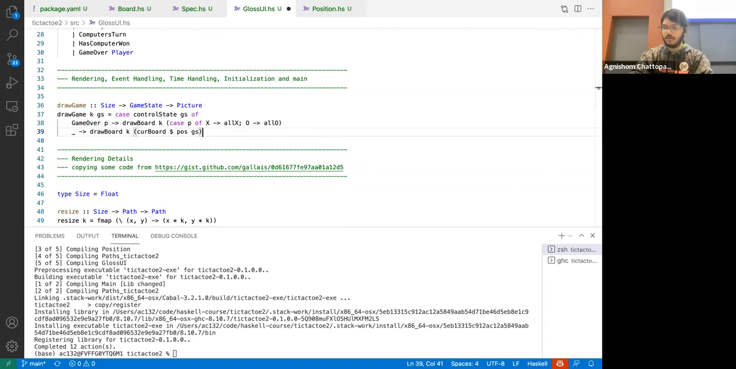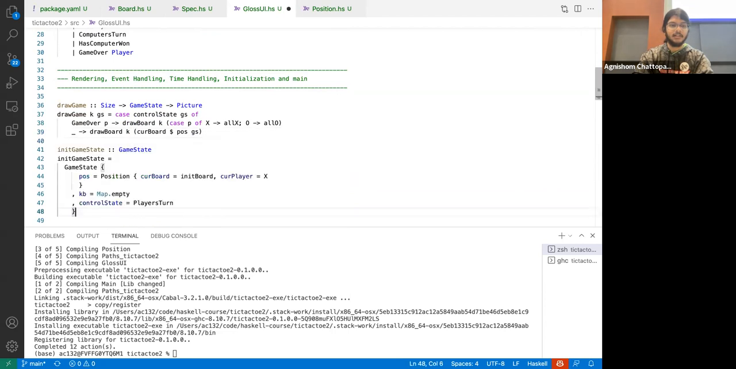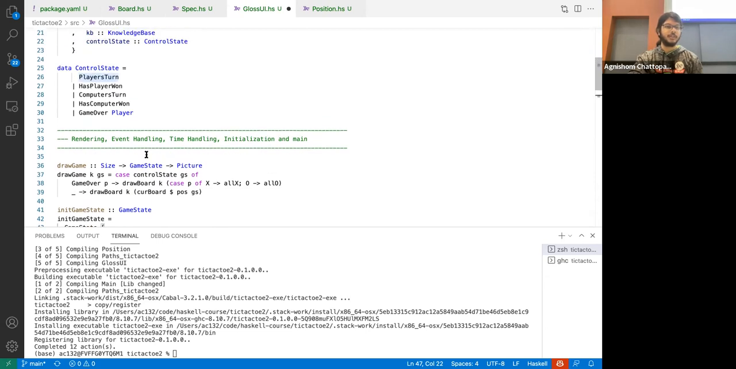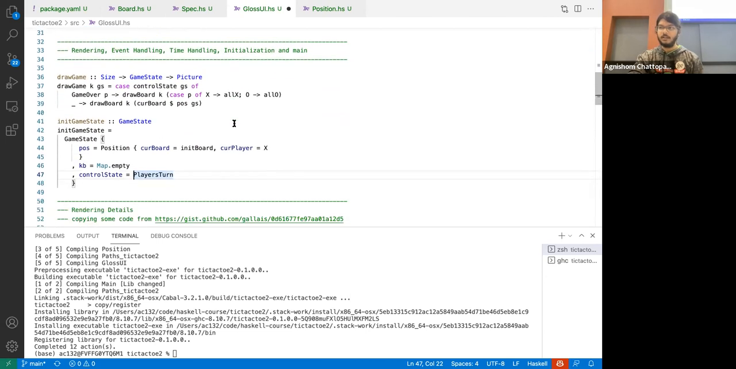Now comes the more interesting stuff. I have this initial game state, and it contains all these things. I'm going to start with current player X. The initial board is the empty board, which we defined in the last lecture. There is nothing in the knowledge base right now. And the control state I'm going to start in is player's turn. And then I have to define the green and the red edges.